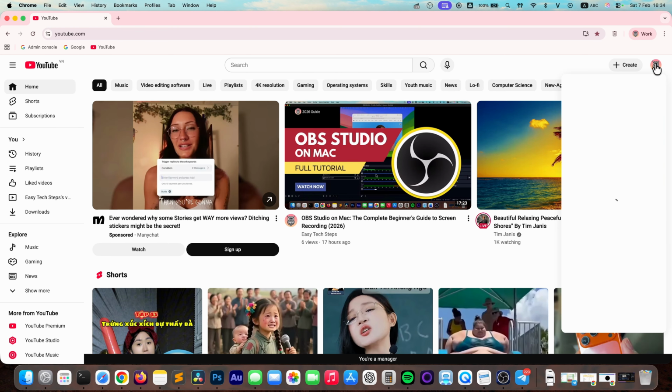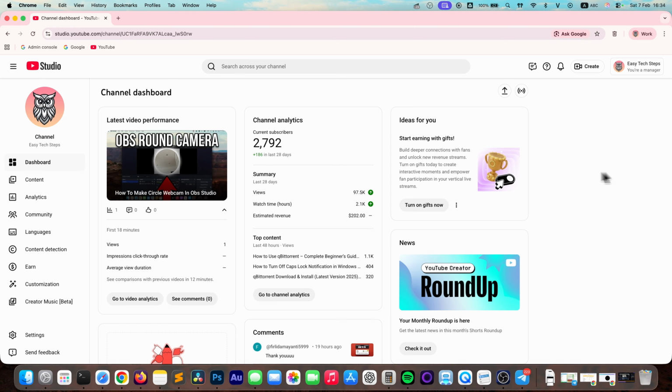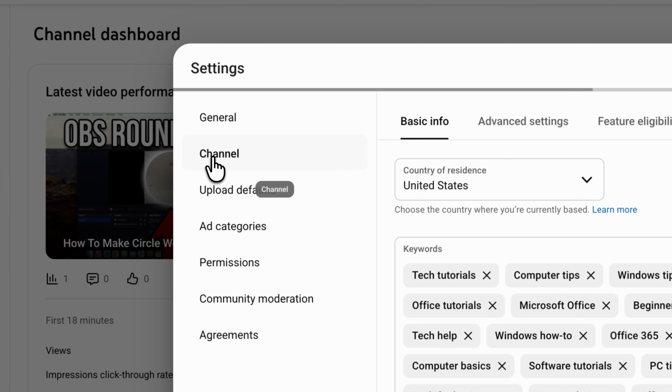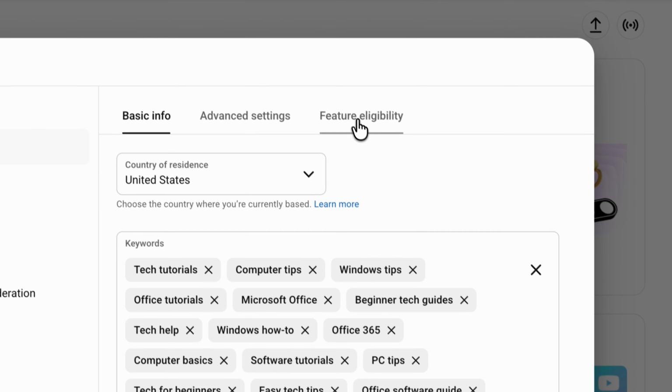While you are on youtube.com, click your avatar in the top right corner and head to YouTube Studio. Next, look at the bottom left sidebar and click Settings. From there, click on Channel. Inside the channel settings, switch over to the Feature Eligibility tab.